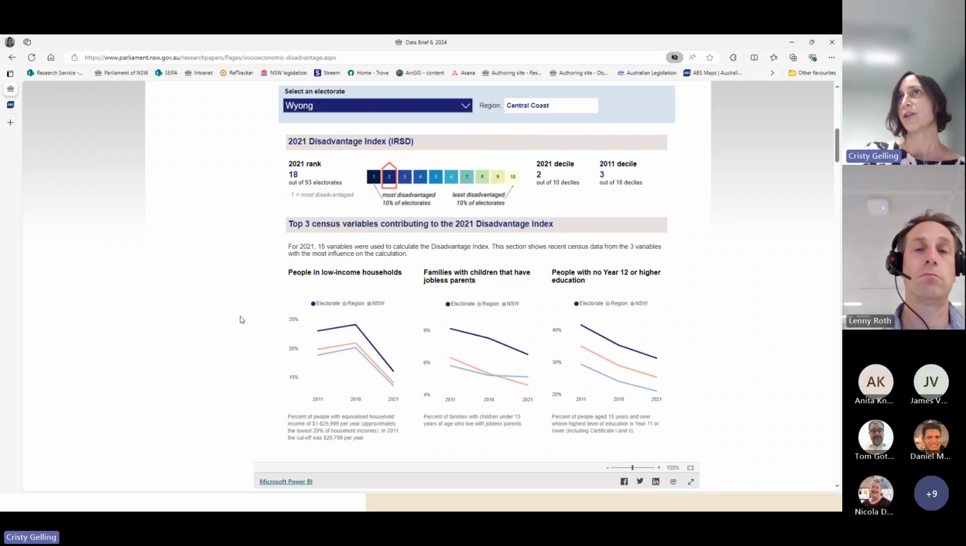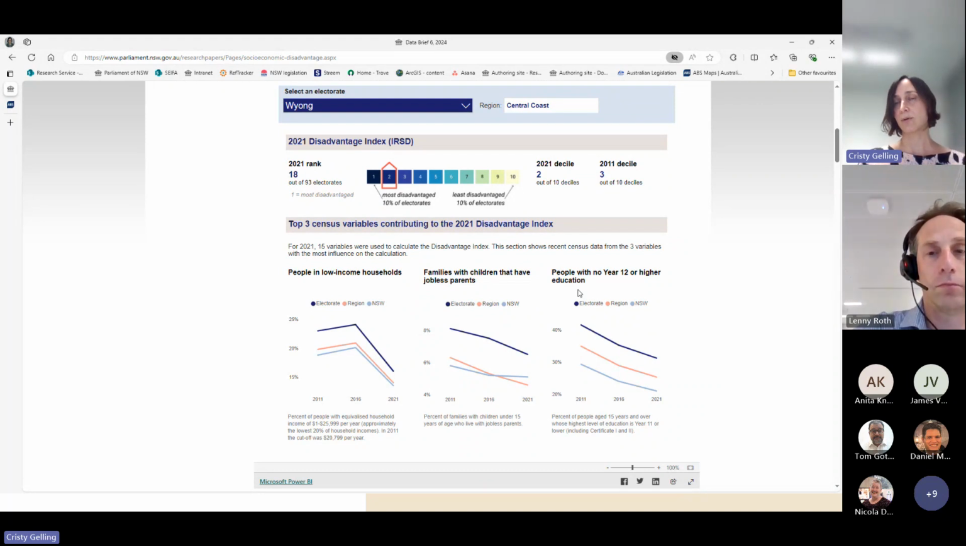So for each of those variables in dark blue, we show the trend between 2011 and 2021 for the electorate. And you can compare that in pink to the region, and light blue is the state. And the 3 variables are the proportion of people in the electorate living in low-income households, the proportion of families in the electorate with children whose parents are jobless, and the proportion of people in the electorate who have no Year 12 education or higher than that.